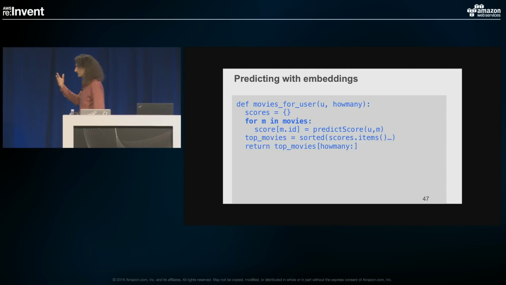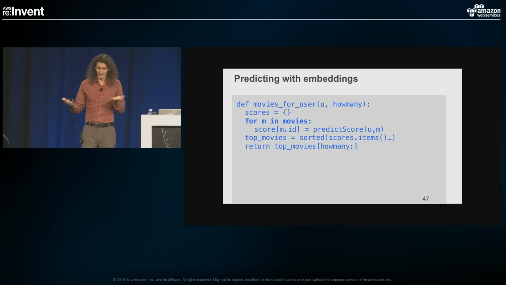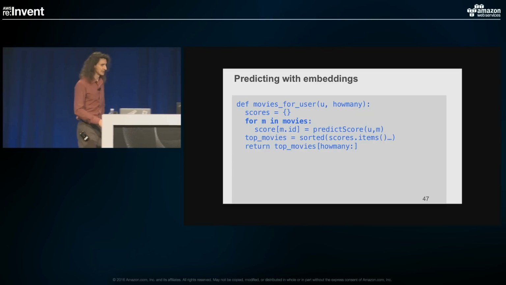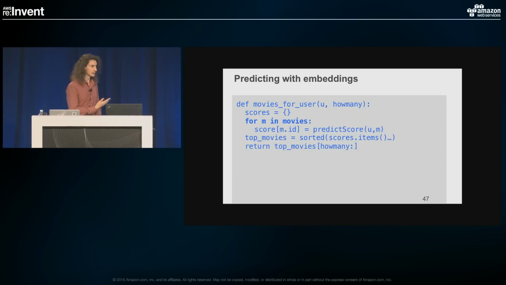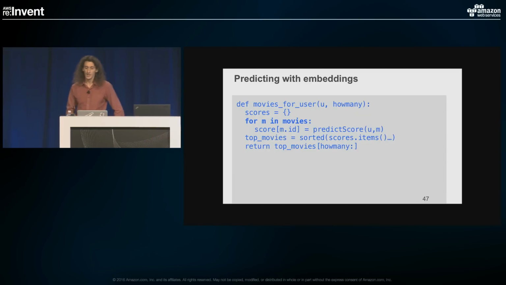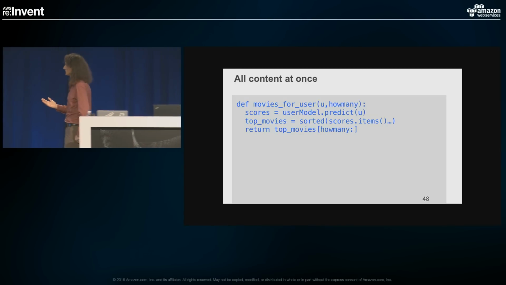And this might seem like, if you have a big catalog, it's going to be computationally intensive. And yeah, it can be computationally intensive to do this. So these embeddings-based strategies can be difficult to work with at large scale. So wouldn't it be nice to just get all of those predictions all at once?